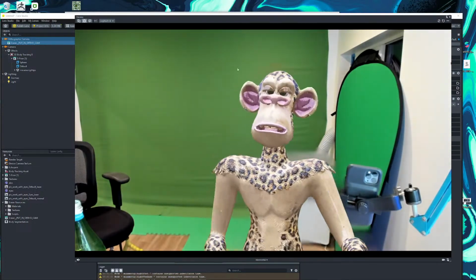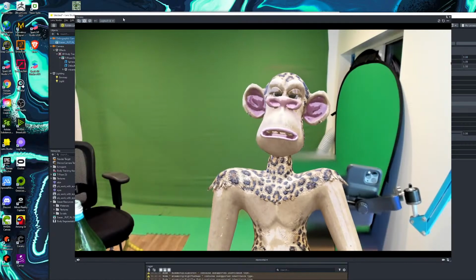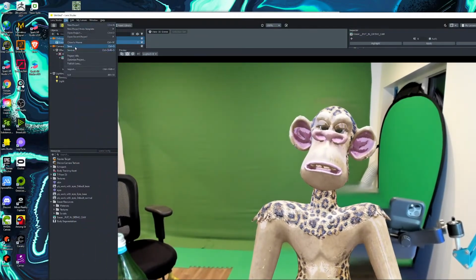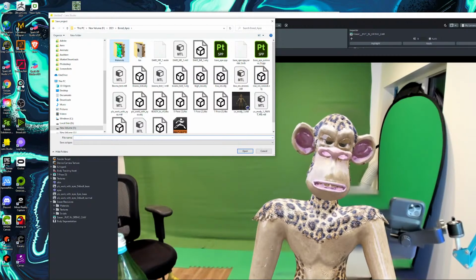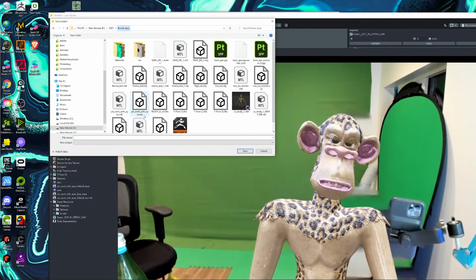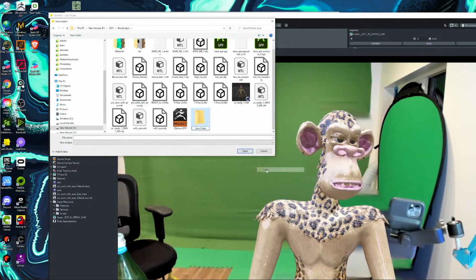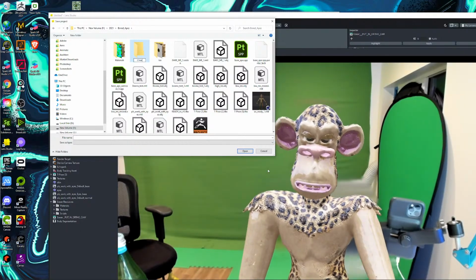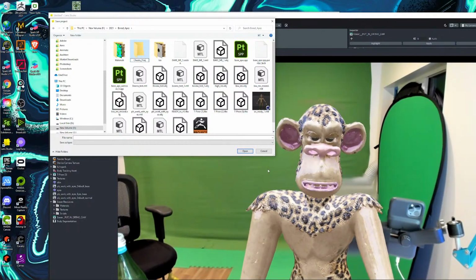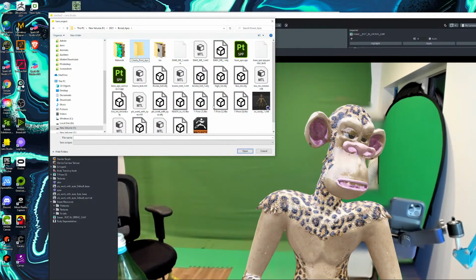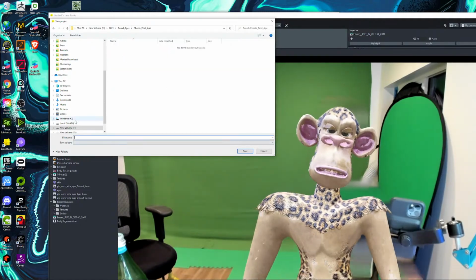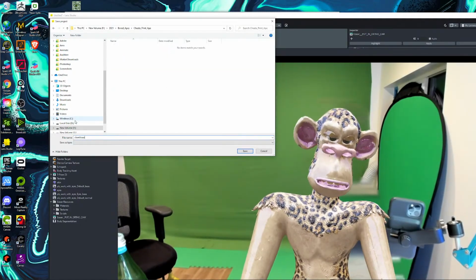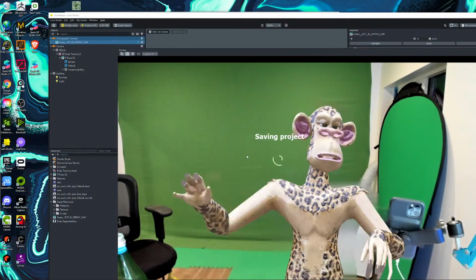Cool, well I'm gonna save this immediately. Let me go ahead and file save. And then I'll just save this into the Bored Apes folder. I'll save it in its own, call this cheetah_print_ape. Cheetah print ape. Save. Cool.